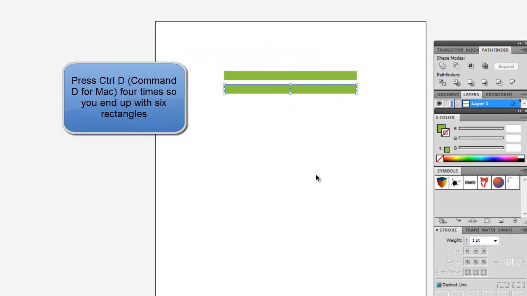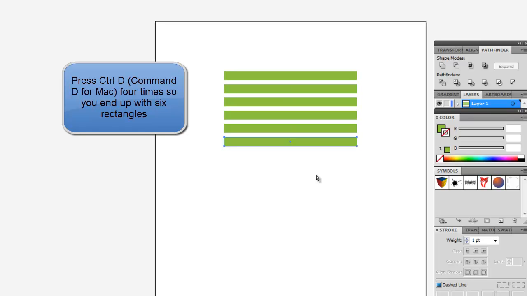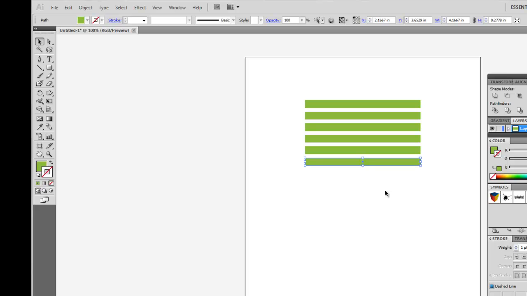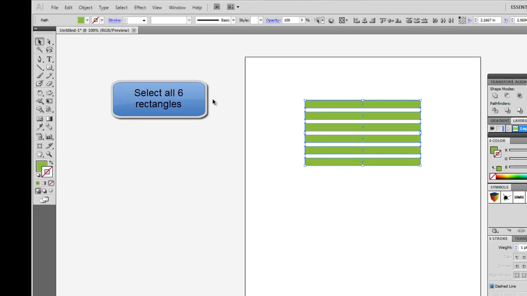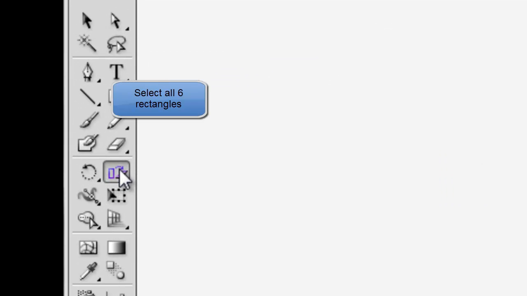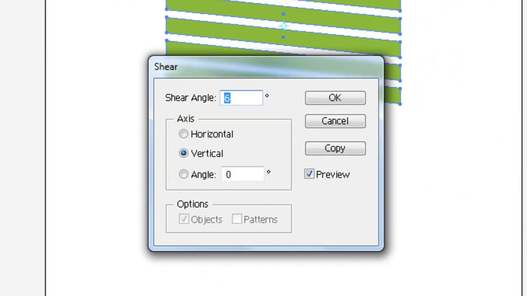Now, press Command D, or Control D if you're using PC, 4 times so you end up with 6 rectangles. Grab your selection tool and select all 6 of your rectangles. We're going to go over to our Shear tool, double click, and your Shear box will appear. On your Shear angle, you're going to have 6 degrees. For your vertical axis, you're going to leave that alone and click OK.